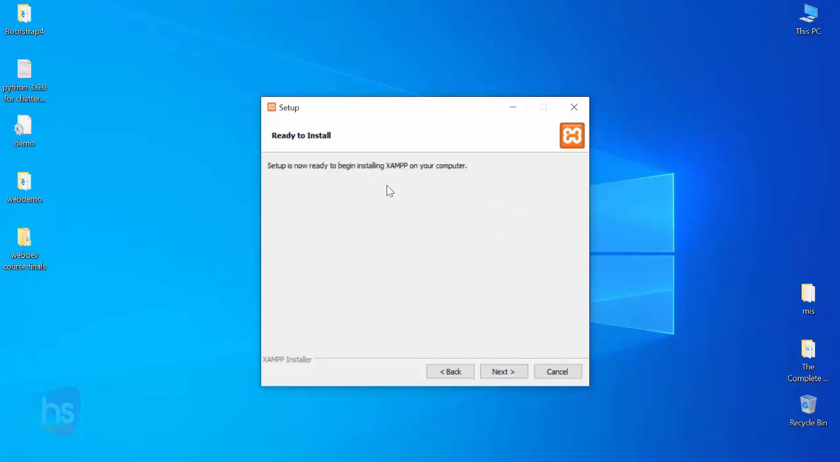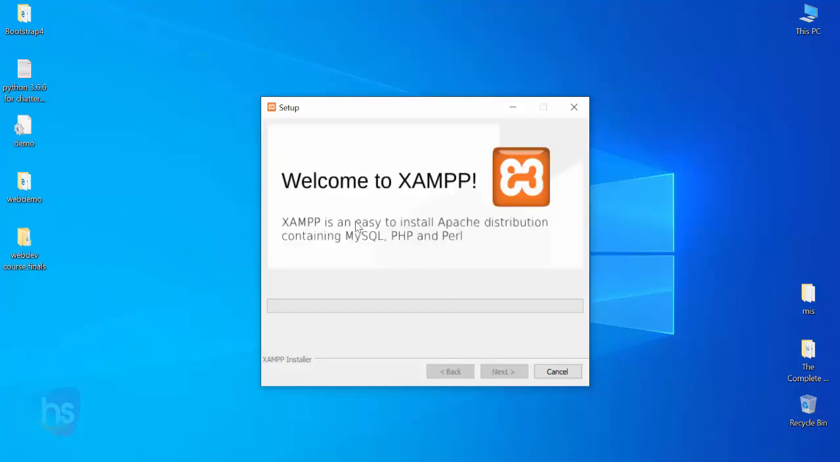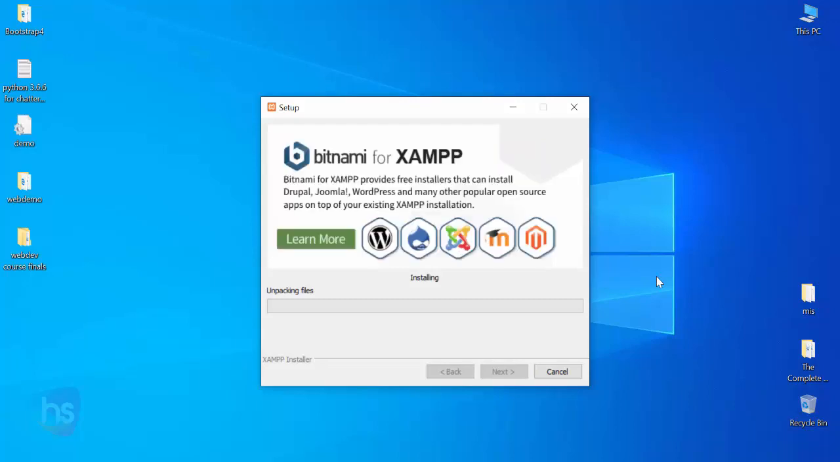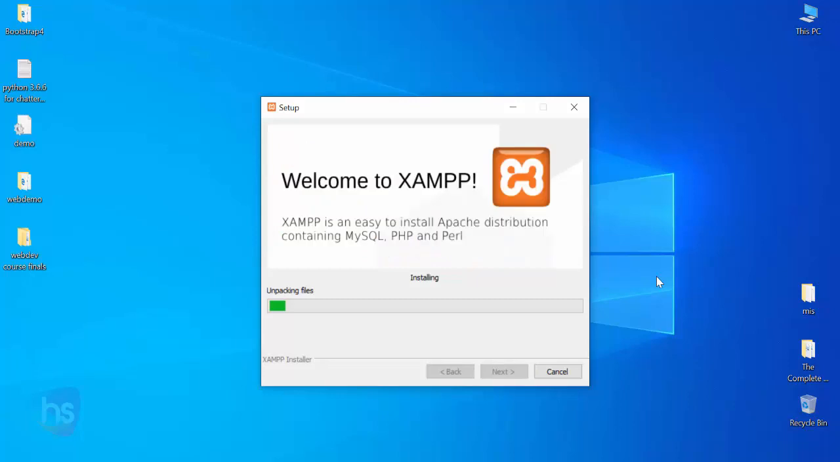Now it is ready to begin installation. Click next. Welcome to XAMPP. XAMPP is an easy to install Apache distribution containing MySQL, PHP, and Perl. Now see here, it is unpacking the files. The bundle we downloaded is unpacking. Once the unpacking is completed, it will initiate the setup completion of XAMPP. Meanwhile, we'll do one thing.